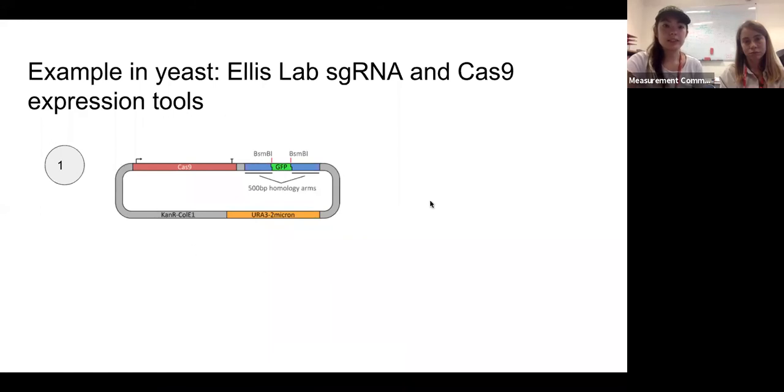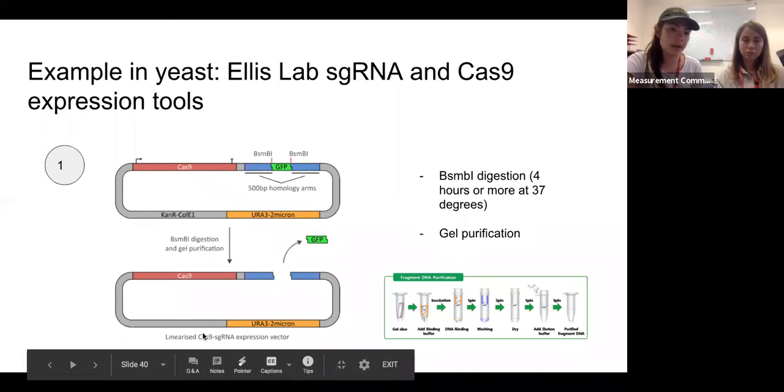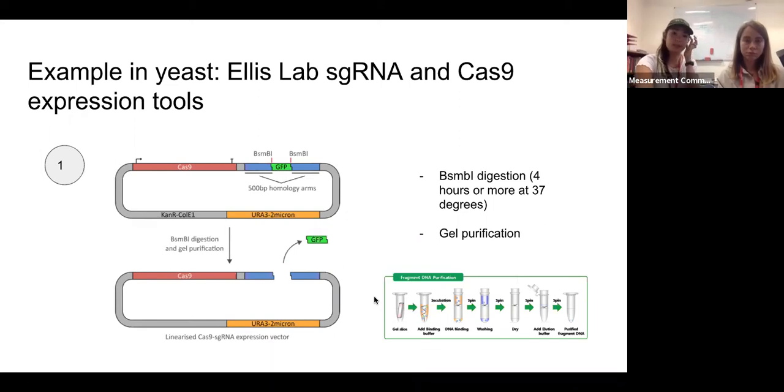So just know that the first plasmid is with your Cas protein. And then you have to linearize it to transform it into the yeast. To do that, we just do a BsmBI digestion, a long one, for 4 hours or more at 37 degrees. And then we gel purify it to make sure that all we have is the plasmid that's cut, the linearized plasmid. And you just use a simple DNA purification kit or whatever system your lab is using.